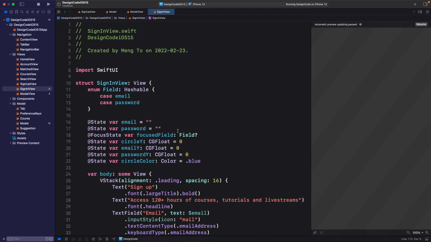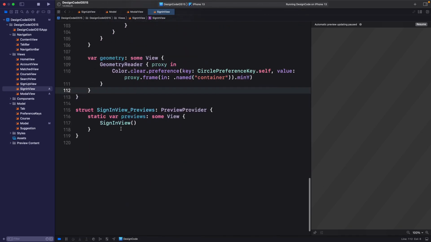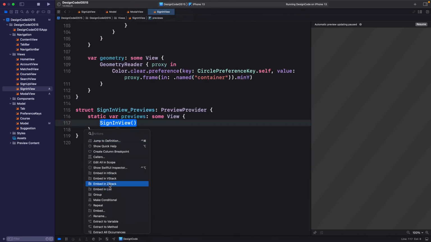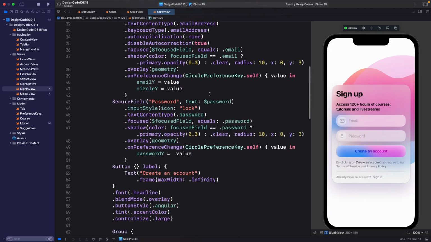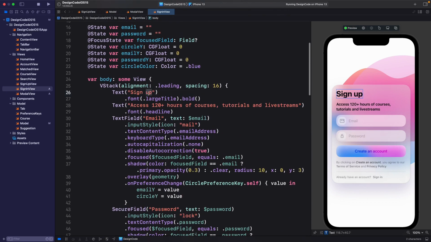Remember that we have a little issue with the preview. So let's just embed this inside a Z-stack. Now you can see that it's exactly the same as the sign up. We just need to change the content a little bit. So here it's going to be sign in instead.